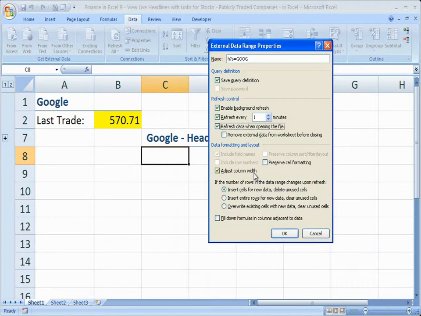It's not really too big of a deal. The only thing I would say is don't uncheck Adjust column width. In previous tutorials, I've told you to do that. I'm going to say don't do that this time because it'll automatically wrap the text and it won't come in a readable fashion. So leave it like that.